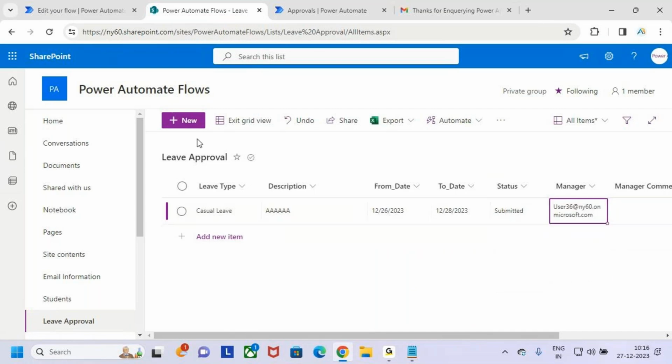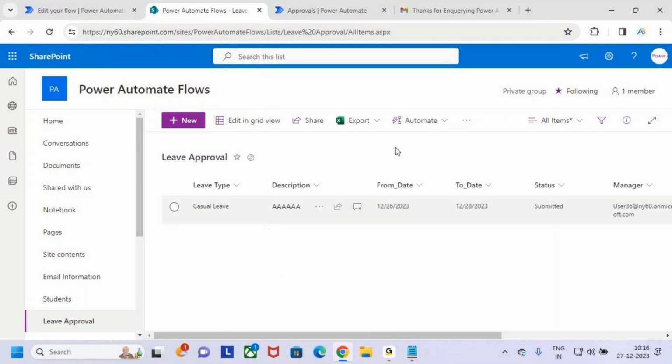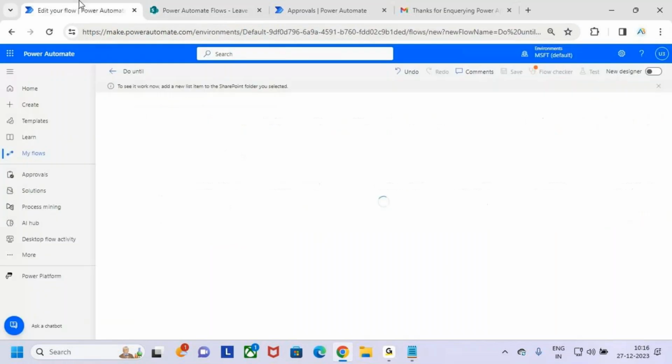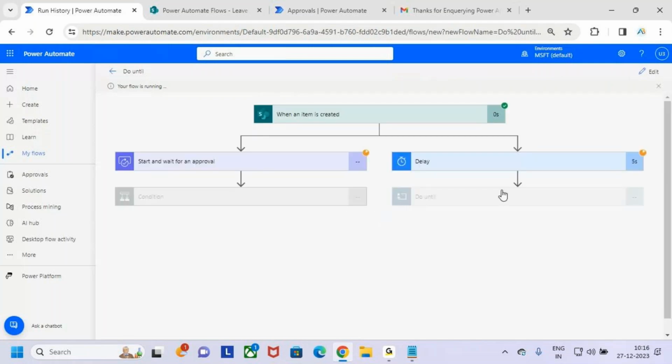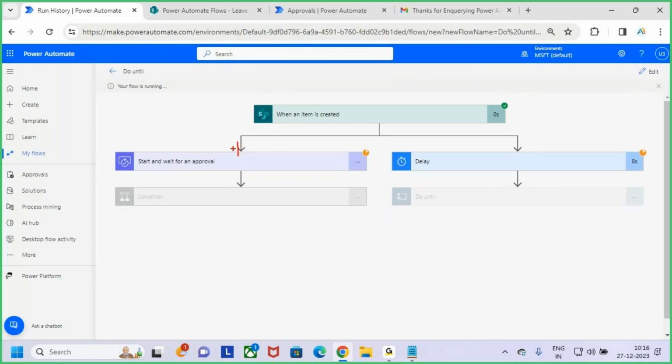User 36 is the manager. I'm submitting one leave request here, guys. Let me save it. Now once the record is created, go to the flow. Now see, the flow will run, guys. Your flow is running. Now the flow is waiting for the approval.